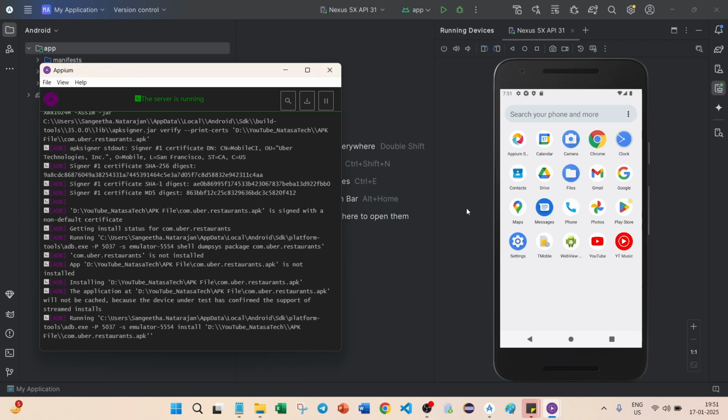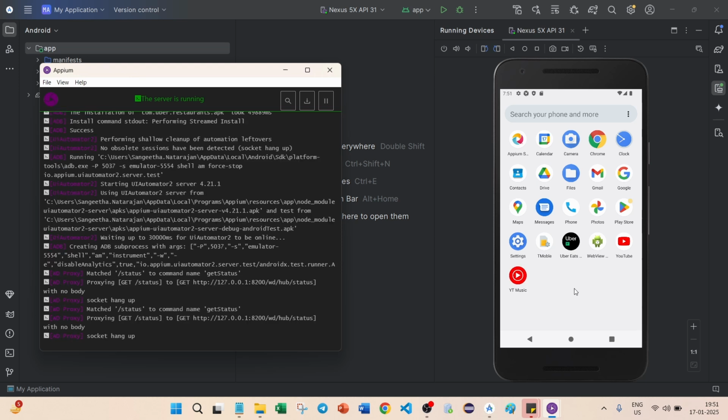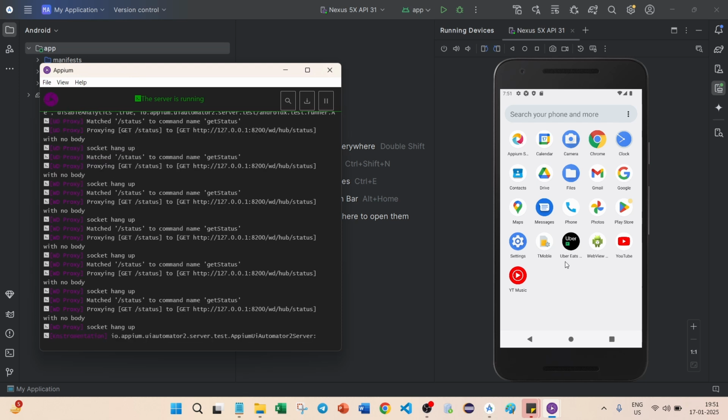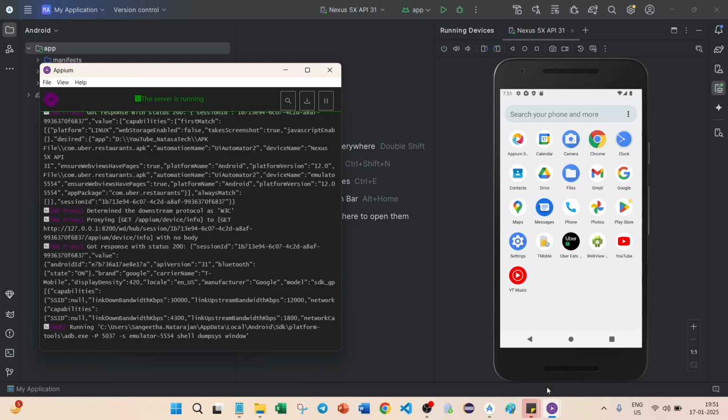Okay, so whenever you are working in your company, you will get the APK file from the developer, or you will install the APK file through the Play Store app. Okay, so I already covered how we can install an APK file using Appium and how we can install an APK file programmatically. You just go through my previous video. Okay, so now this Uber Eats application is installed successfully. Next it is going to open this application.